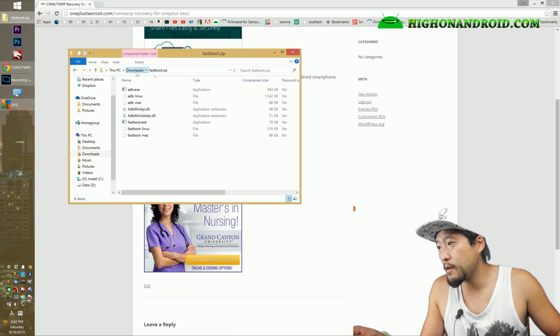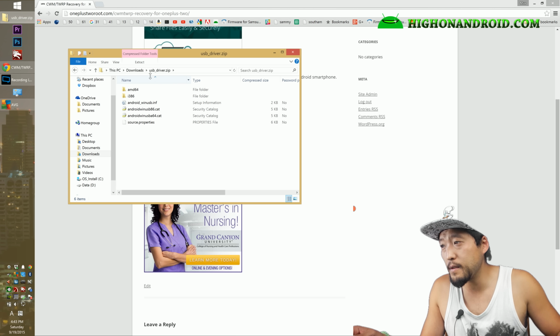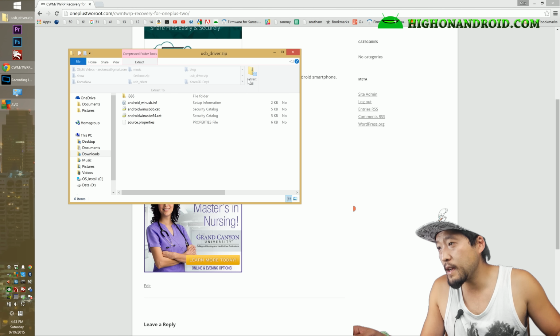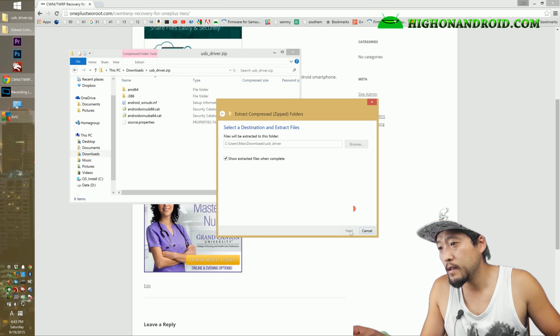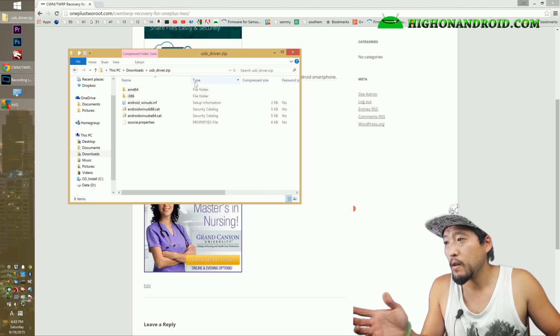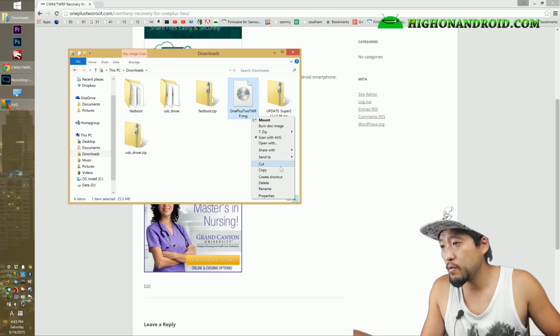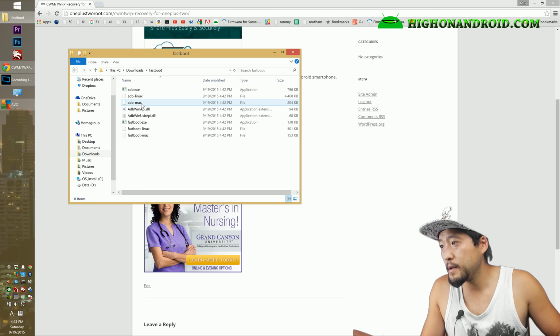Alright, you can go ahead and click that away. Go back to the downloads folder. You're also going to unzip the USB driver.zip. Go ahead and extract all, extract, and that's pretty much done. You should have a folder called USB_driver with the driver files. Go back to the downloads folder. Right click on the OnePlus 2 TWRP .img, copy. Go into your fastboot folder, right click, paste.